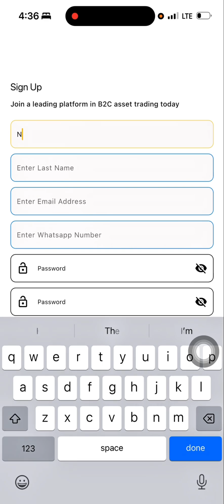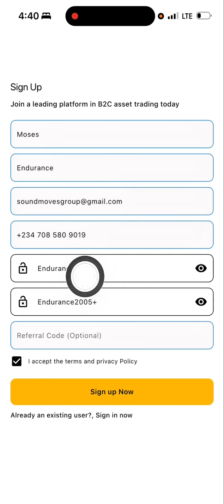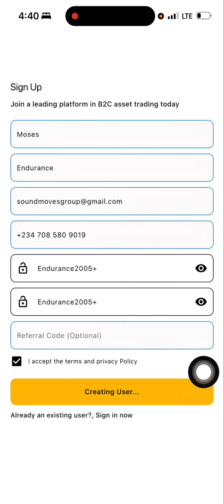So my first name is Moses. So guys, I'll fill in my details correctly. I've input my first name, second name, my Gmail, and my WhatsApp phone number with my country code, which is +234. And I enter my password, repeat the same password, and click the box to accept terms and privacy policy. Then you click on sign up now, this button. So guys, bear with my network.